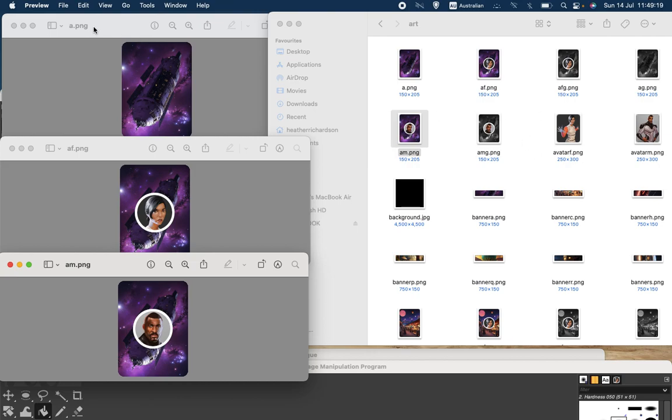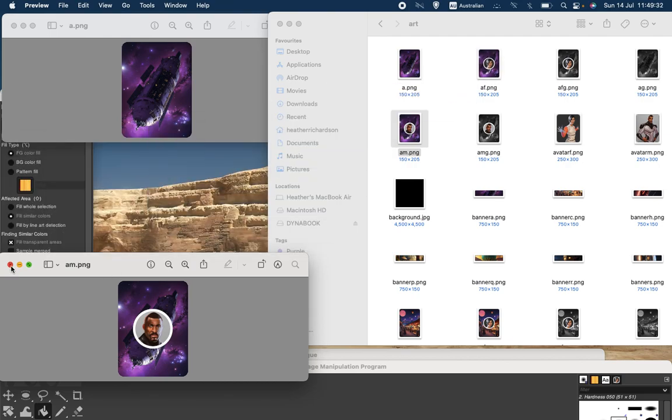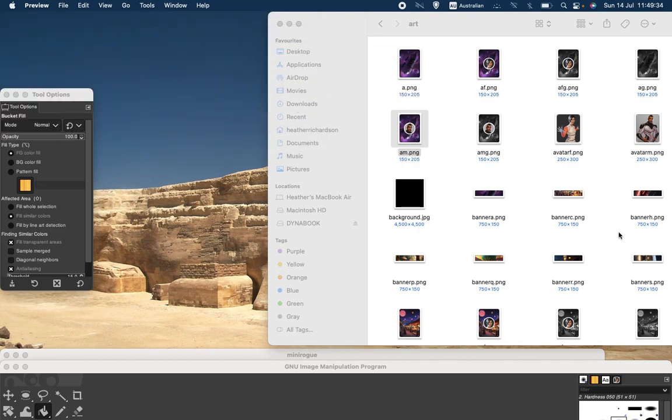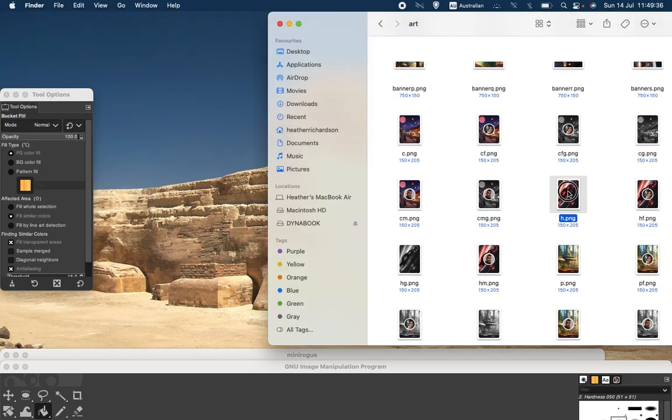So as well as A, we'll have AG, as well as AF, we'll have AFG, and as well as AM, we'll have AMG. And that will be true for every card except for card H.